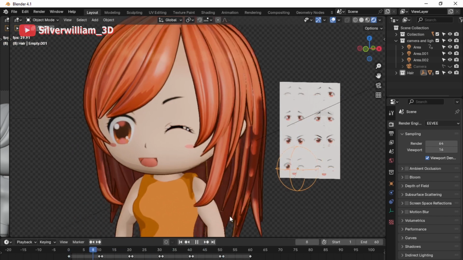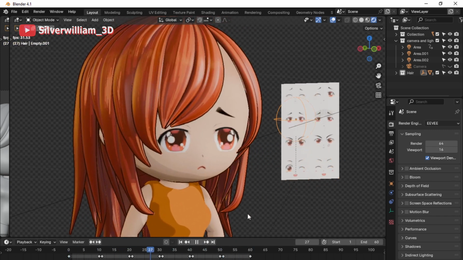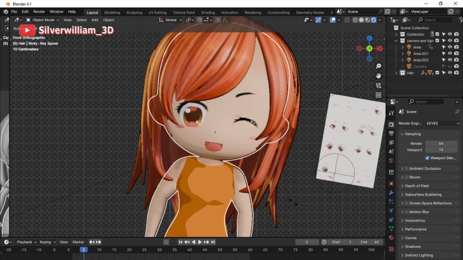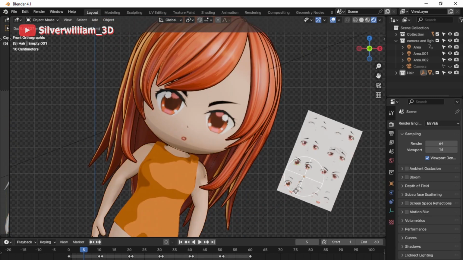I have two different techniques for animating facial textures, but I'll focus on one in this video. You can find the other technique in a separate video. And just like you can see here, even when rotating the controller, it still worked perfectly.